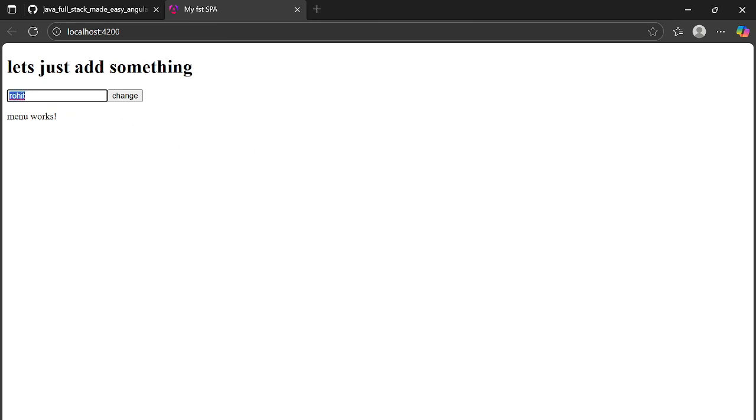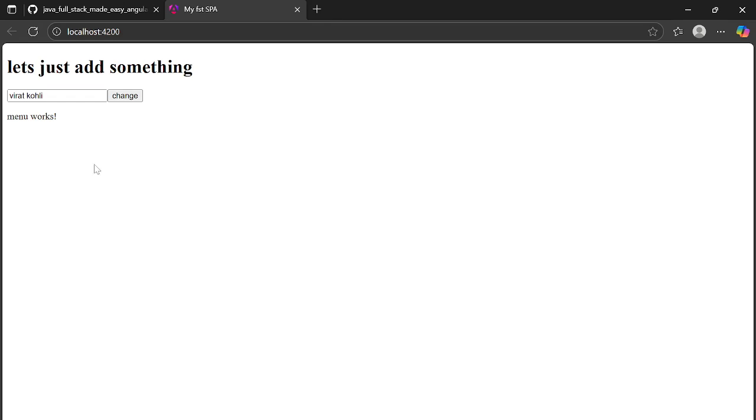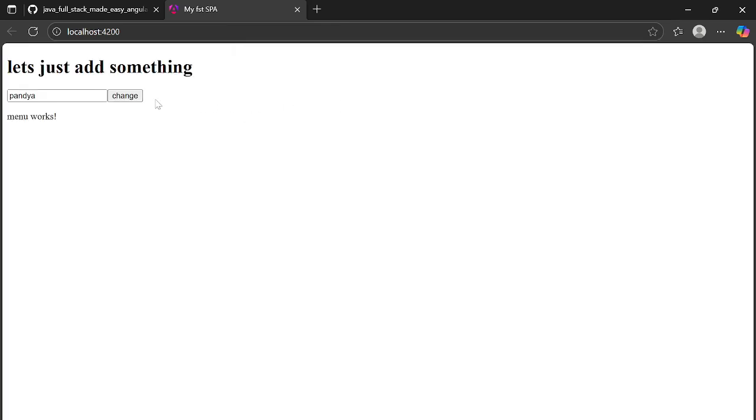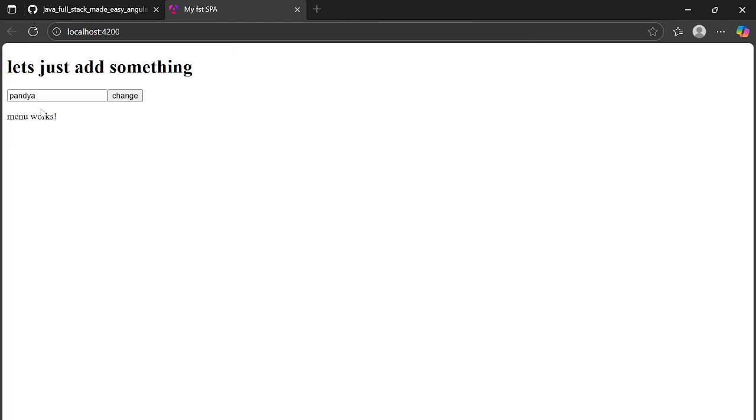Now I want the user to give me the name in this text box. I don't want to write that name Rohit and Virat here. So obviously I want that particular name to be bound to this text box, right? So if I write something like Pandya here and click on change, I want Pandya to be displayed here. But the problem is that it is only displaying Virat Kohli. It is not changing the value to Pandya. If I click on OK and click on change again, you can still see that it is Virat Kohli itself. So the value of the variable is not actually changing, although we are binding that name to this particular text box. So let us understand what the problem is here.